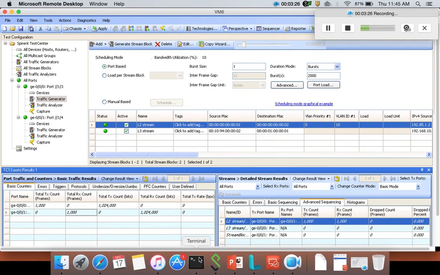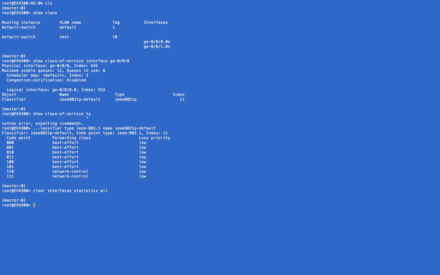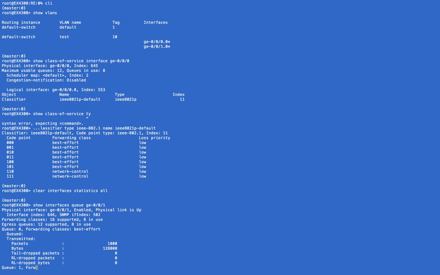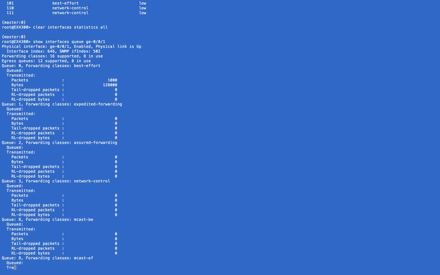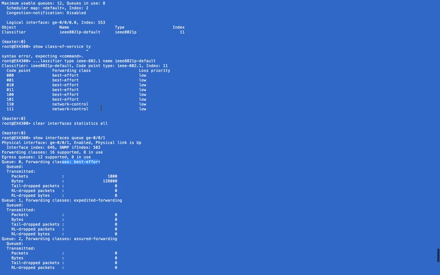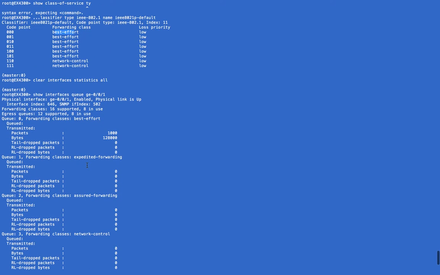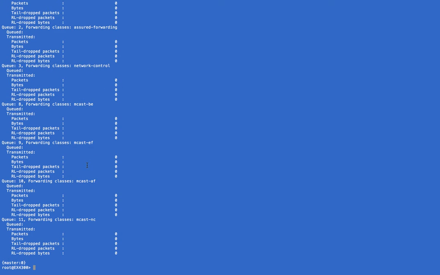Now I am going to see which queue this packet falls in. Just give show interface queue egress interface name 0/0/1. So now we are able to see this packet falls in Q0, which is best effort queue. So the incoming code point 000 will be classified to best effort queue. This is the way we can verify the classifier outputs. This is the CLI level.